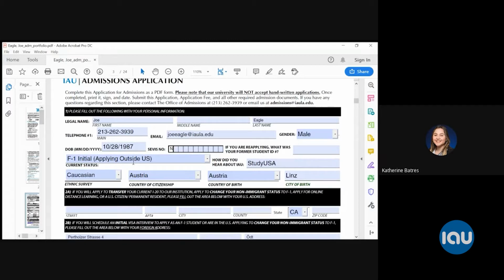They will select their current status, and input their country of citizenship, country of birth, and city of birth. If the applicant was referred by an agent or somebody in the IAU community, they will list them here next to how did you hear about IAU.